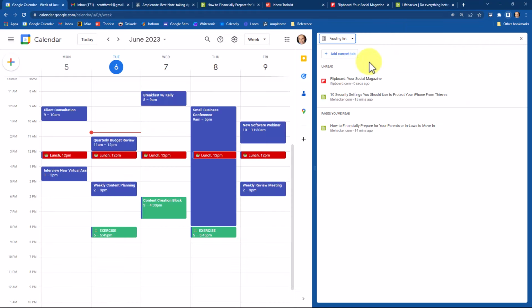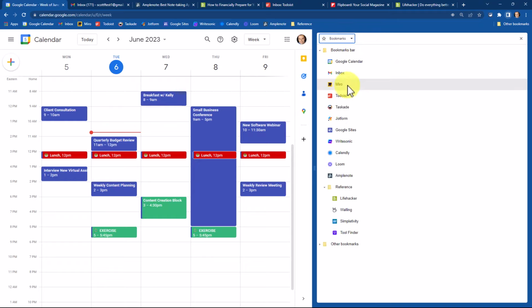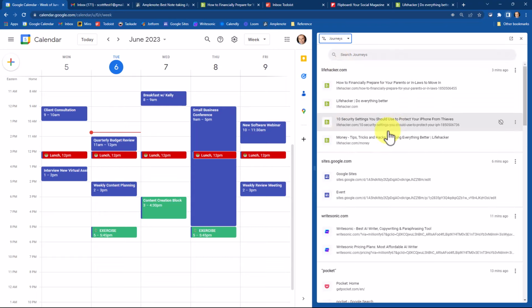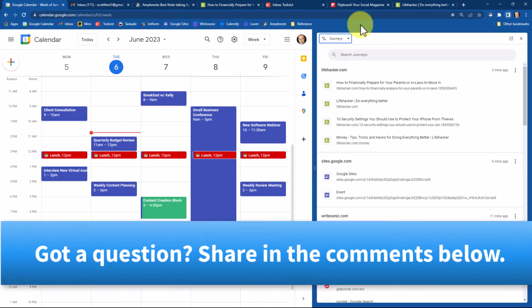So whether you want an easier way to pin things to read later, if you want a better way to manage and also access all of your bookmarks, or quickly see where you have been and jump back into the action, the Google side panel is worth checking out and is especially a better solution for the bookmarks bar up on top.